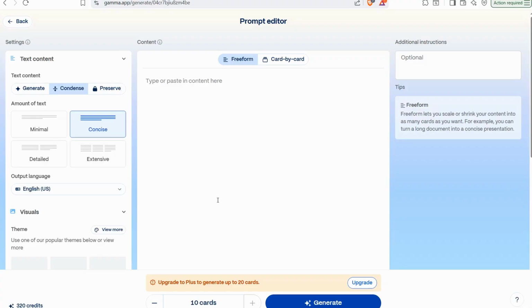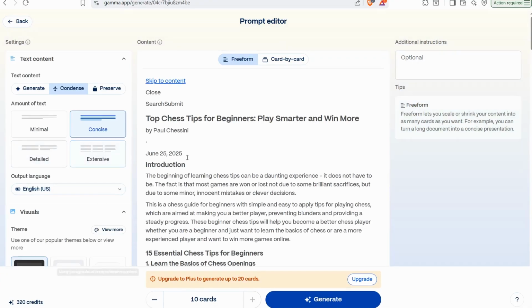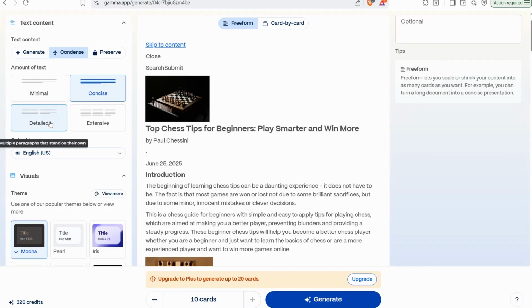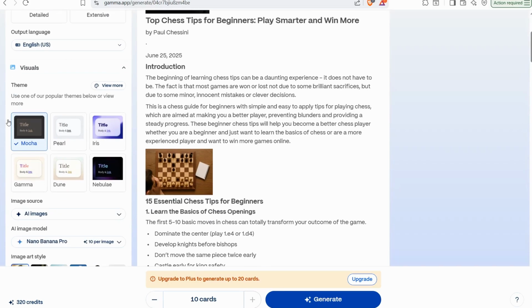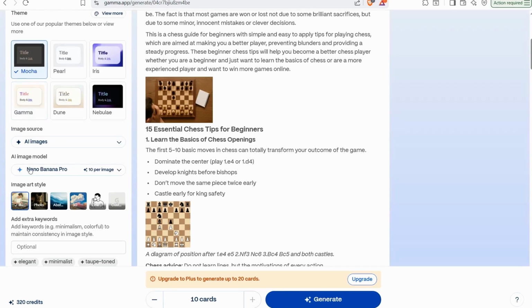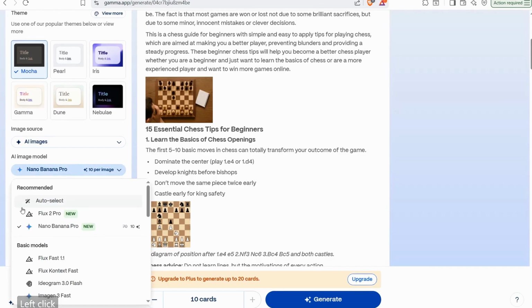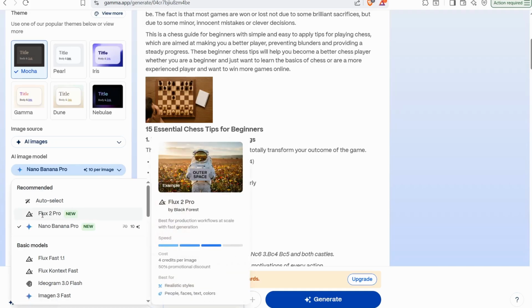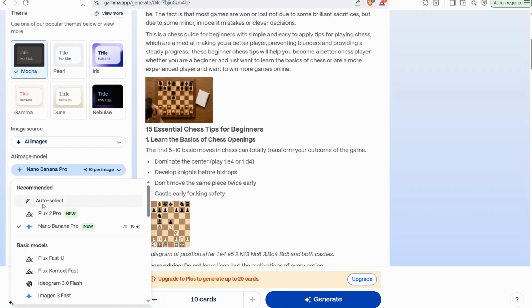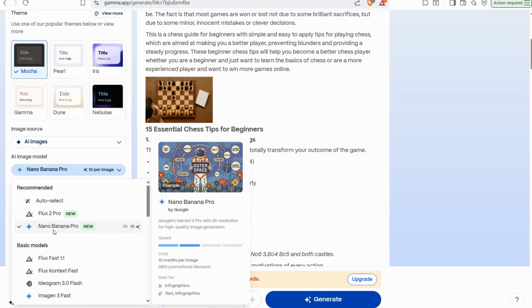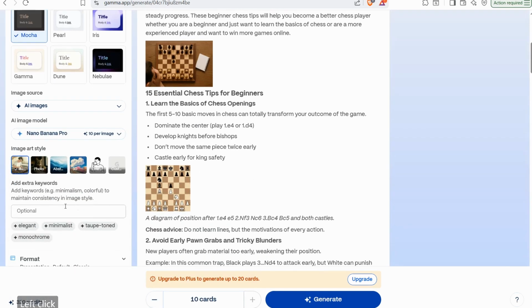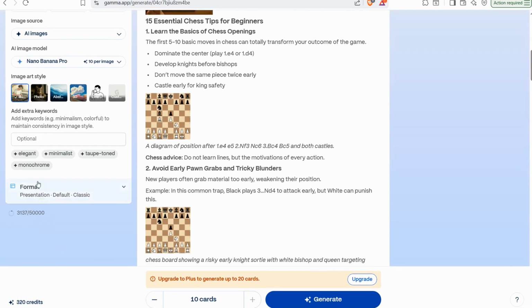And here the best part comes right now. In the left panel, you can find some customizations regarding the presentation you are going to generate. Here you can set your theme and AI images, and here the AI image model, which you'll use to generate images inside this presentation. You can set it to auto select, Flux Pro, or Nano Banana Pro.